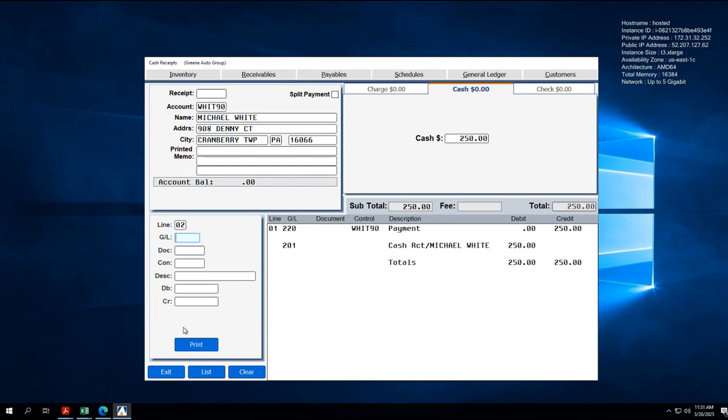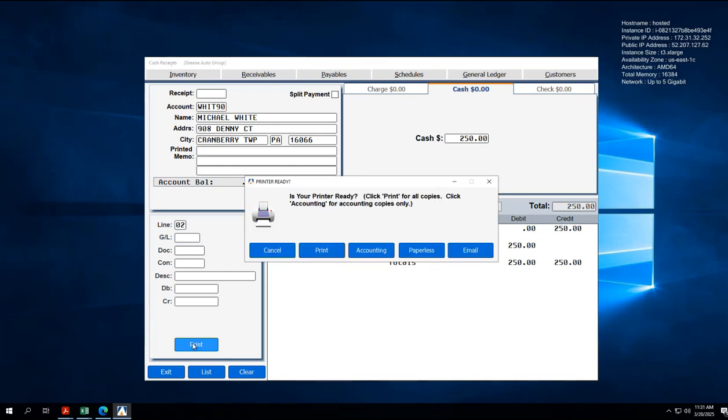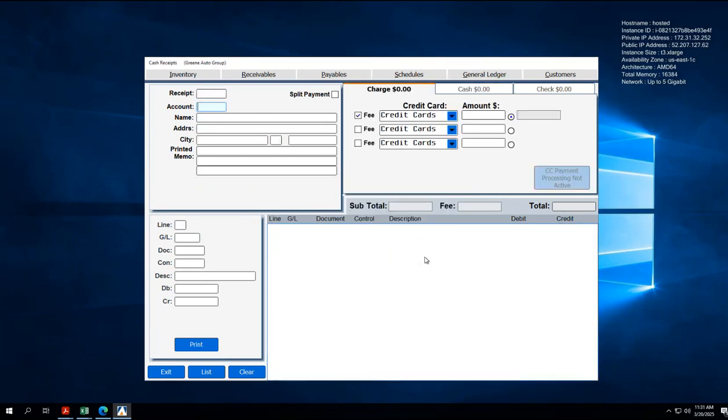This is how I would handle that situation if they're putting a deposit on a repair order that hasn't been finished yet. And it's going to be something that they're going to make payments on over time and they want to start that process. When you hit print, you can make your printer selection however you need to: paperless, accounting, email. I would go ahead and hit paperless for now. But once this cashier data is updated, that's going to apply that $250 to that customer's account.